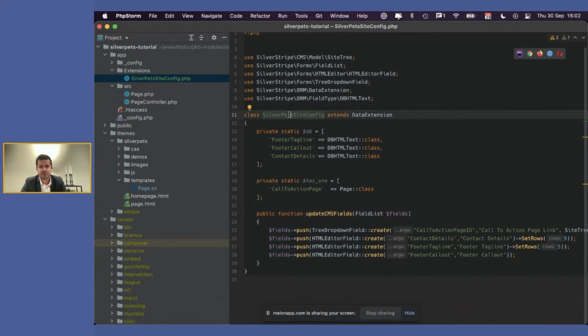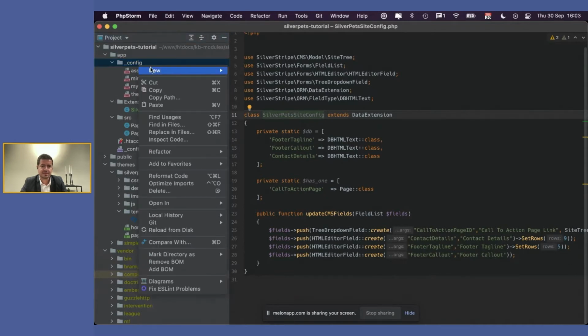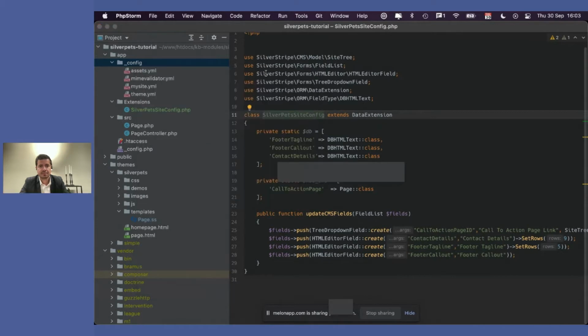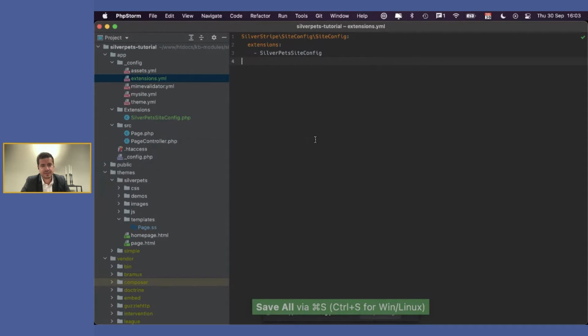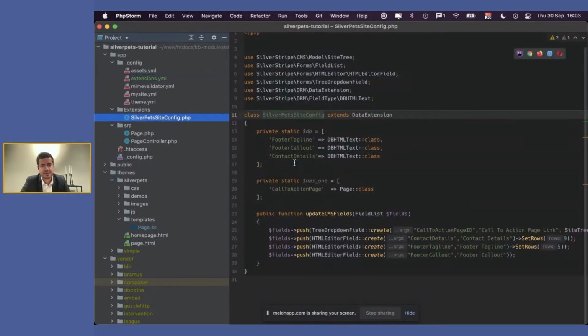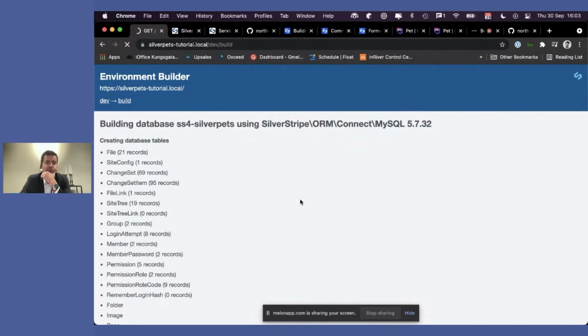However, we will need to connect it to the actual site config, and that is done through the config in the YAML files. We could create a new type or add it to our own, but this is a better practice, I think. So all the extensions we can add in this file. So the simplest way would be like this. We say, okay, for site config, we would like to add the extension Silverpets site config. And hopefully now this will register and add these fields I just created here to the site config. So let's have a look. So do dev build on this and see how it goes.